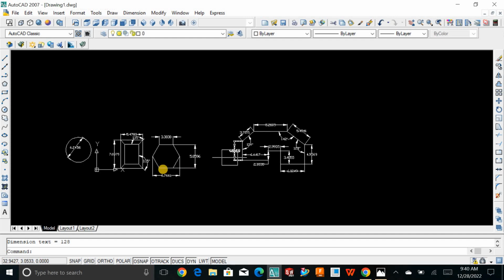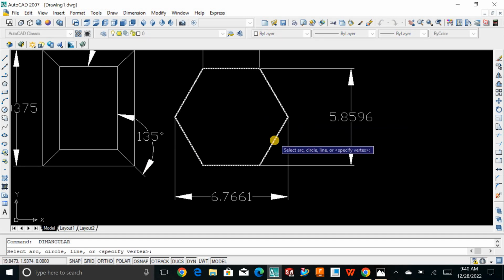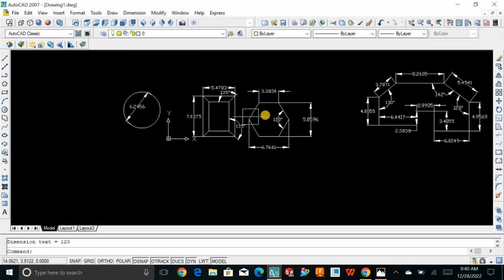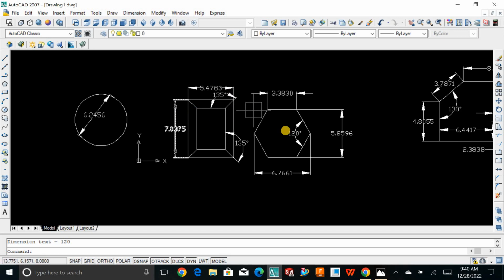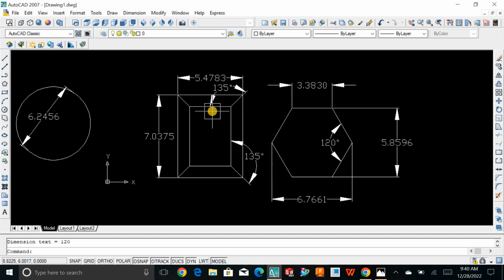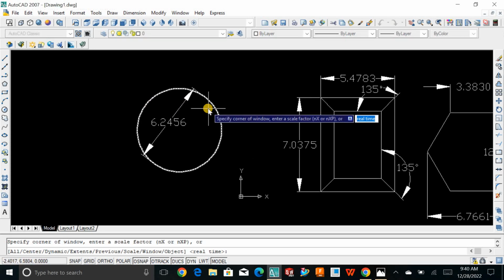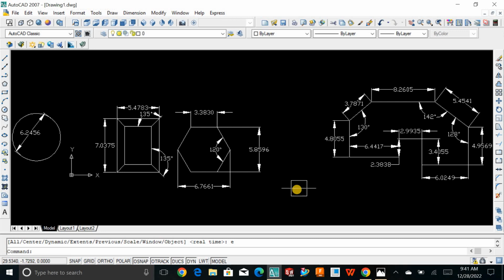So I think this angle is 120 multiplied by 6. So you can define it again. I think this is a really important tutorial to create 2D drawings and dimensions, and that's all for today.